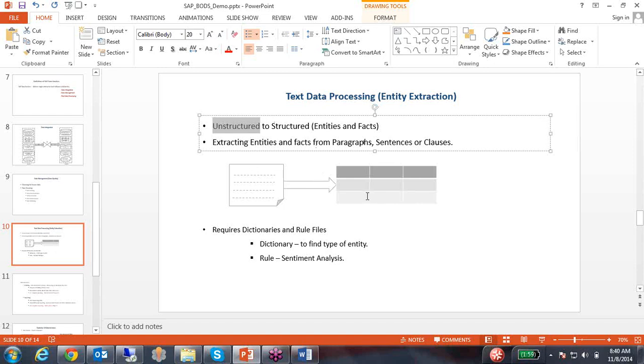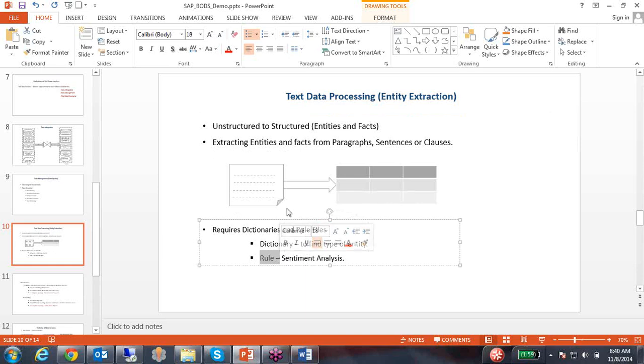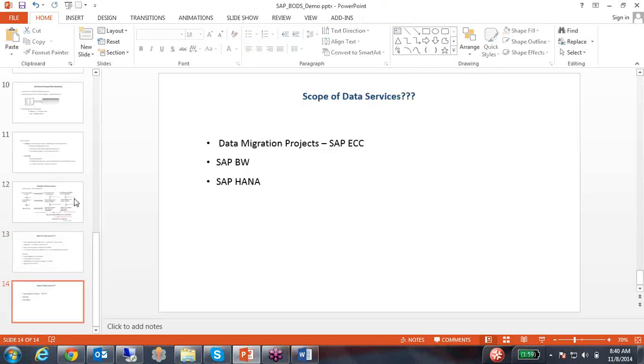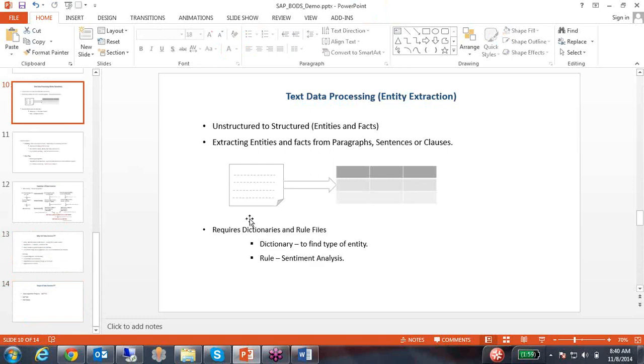To perform text data processing, you require dictionary files and rule files. We shall see what a dictionary file and a rule file are while going through text data processing completely. You will get a clear idea of why we have to use dictionary files and rule files while implementing text data processing in the coming classes.